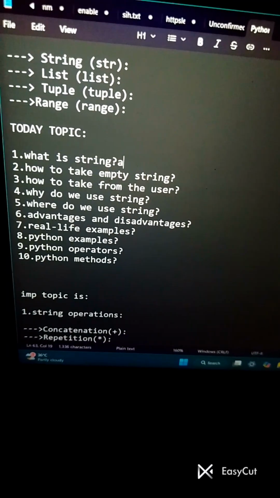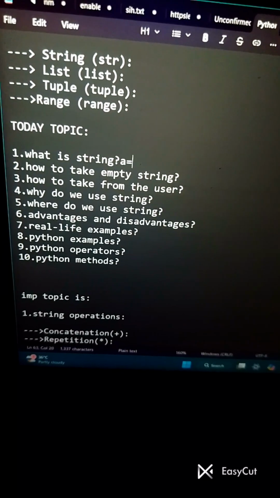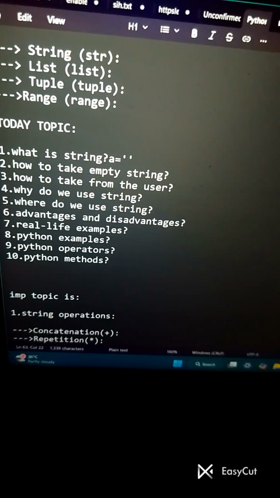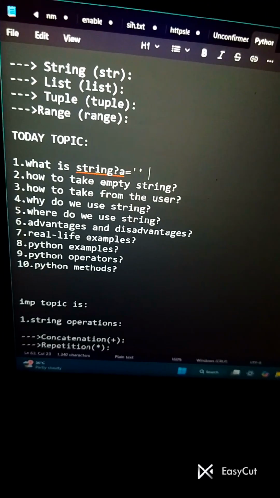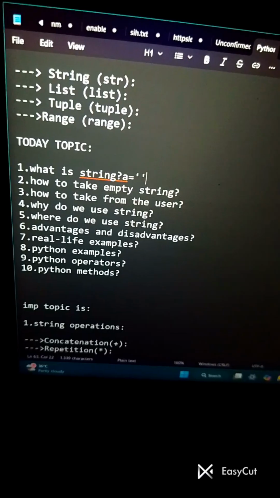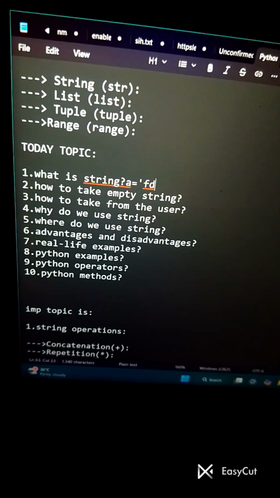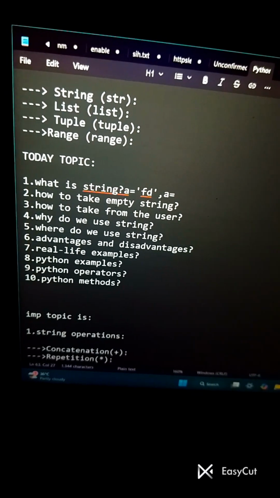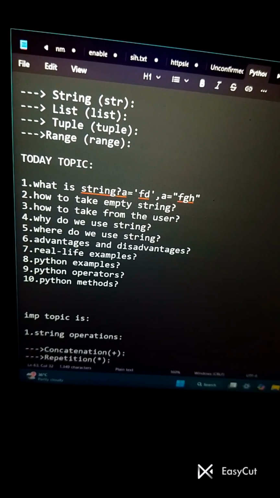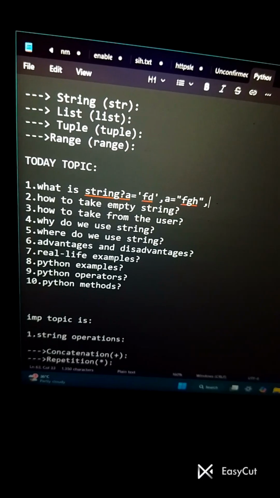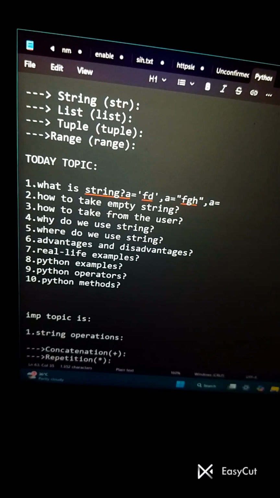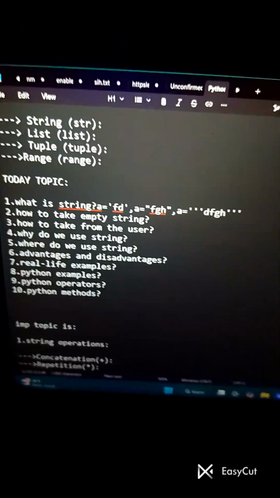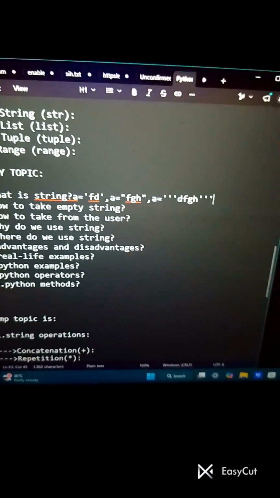For example, I am writing A is equal to single quotes, A is equal to double quotes, A is equal to triple quotes. Like this, we can take the string values.